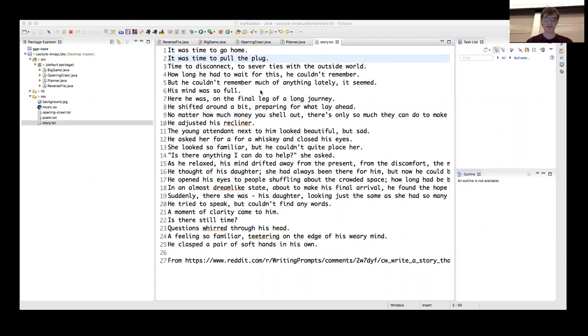So if we do that, you can't really read it, but if you read the first couple lines, it just starts out as he clasped a pair of hands soft as own, a feeling so familiar. It tells a completely different story, but it makes sense forwards and backwards. I'm not doing this story justice. It's really cool how it works.